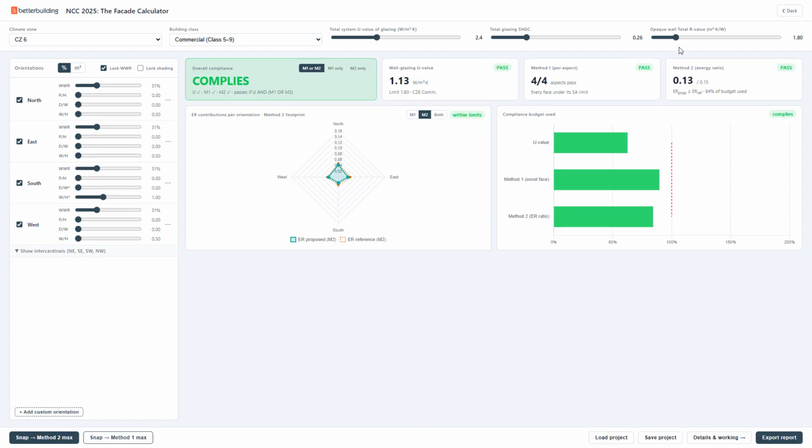We could probably push that up to 1.8, maybe more. That means that we can then get a bit of a buffer here between this red dotted line and these green bars. And then we're going to push out that window to wall ratio a little bit higher. So effectively we're just complying there under the method 2.